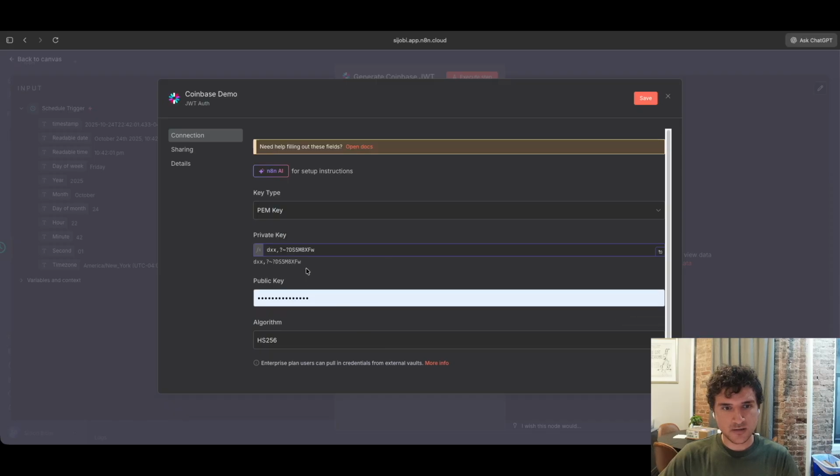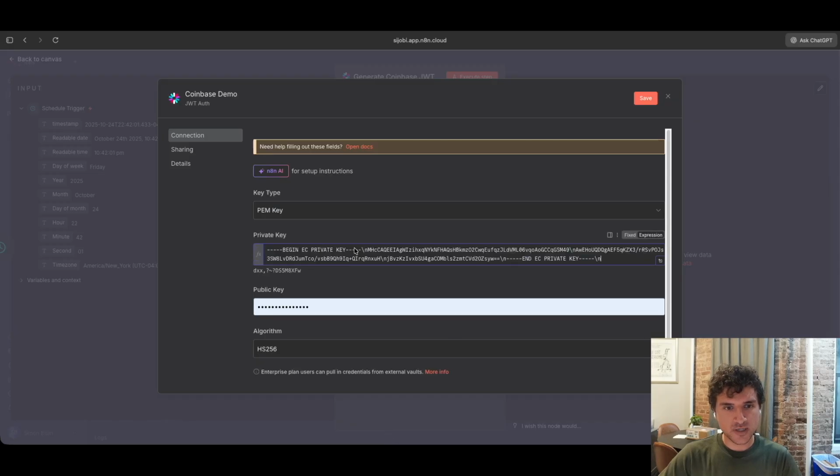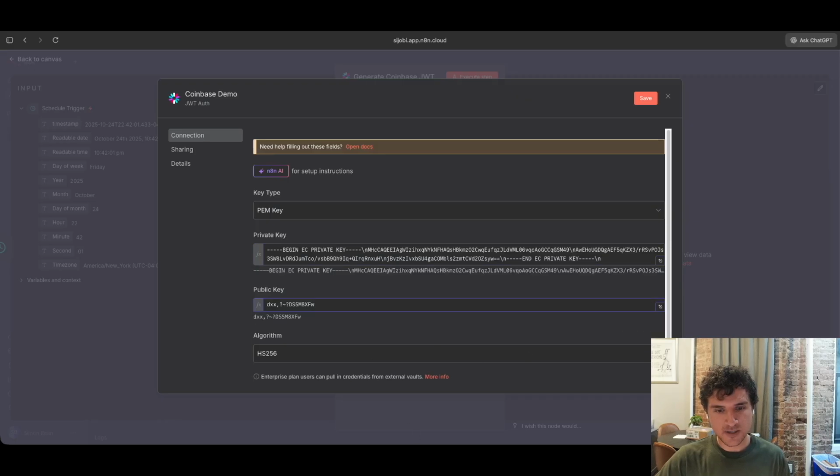And for the private key, the same thing as before, you want to copy the key you got, the private key before. And like I mentioned, you want to keep everything in there. So that includes the backslash n's, which in coding terms just means a new line, but you want to keep that in here. You also want to go to expression for public key and do the same thing, but grab the public key, just like so, fully in.